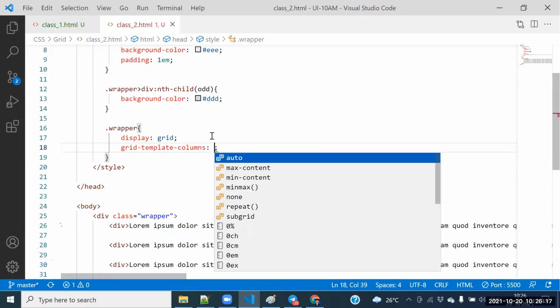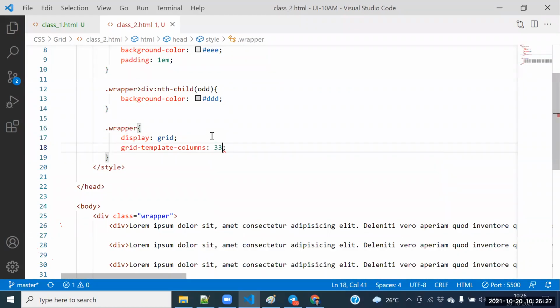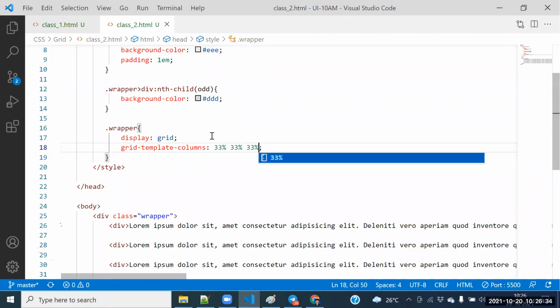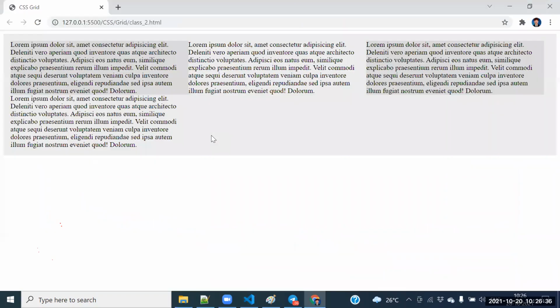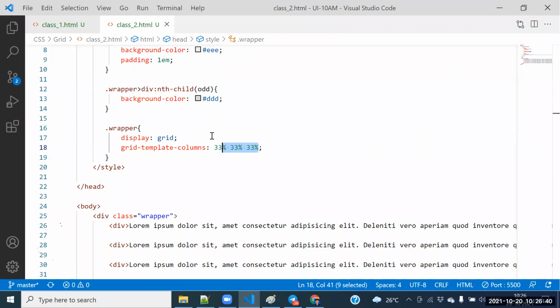See, no, I need the 100 percentage of the screen. I wanted to divide it into 3 parts, so 33%, 33%, 33%. Guys, it's difficult, isn't it? Too much difficult here.